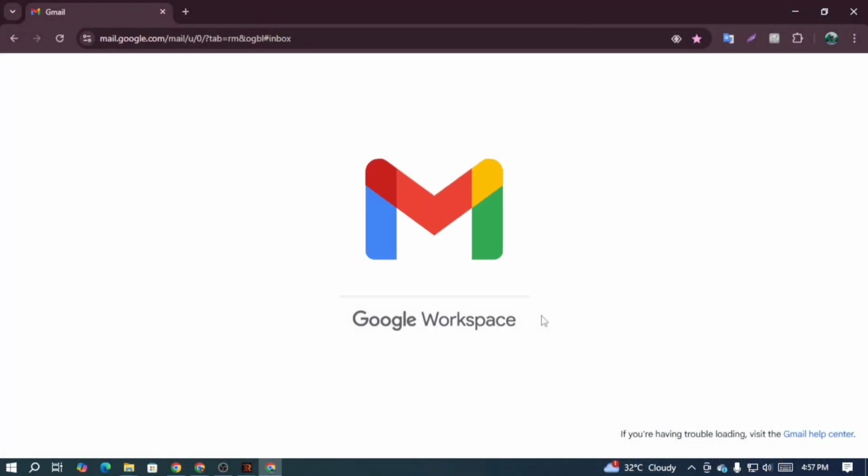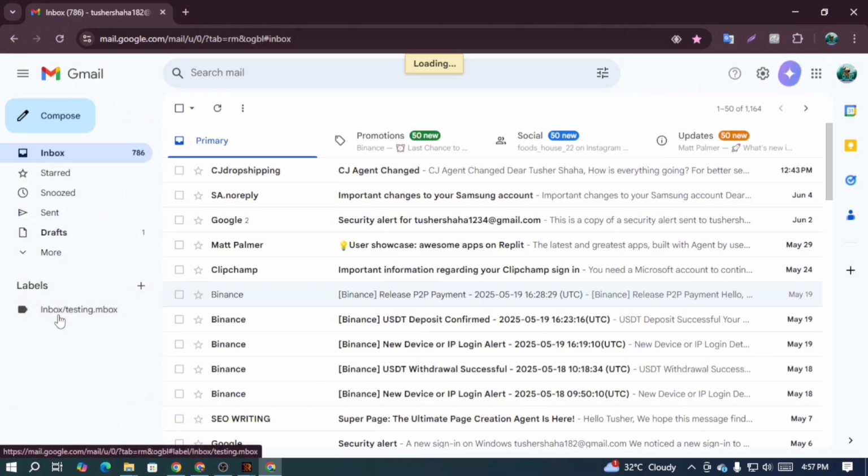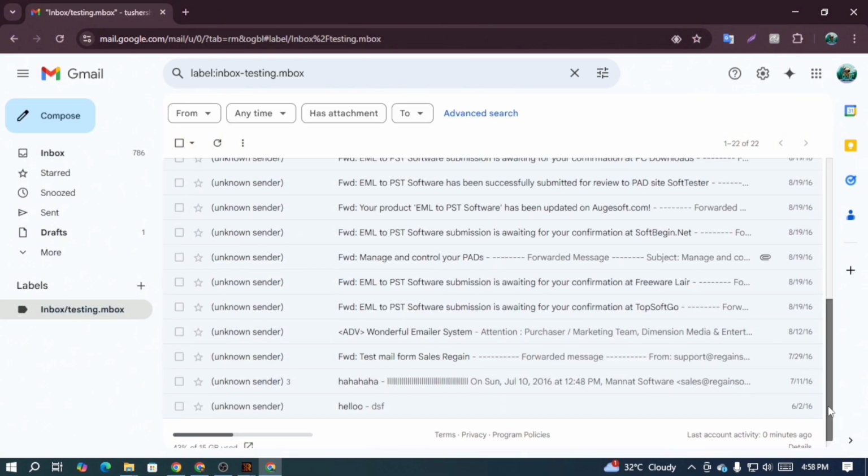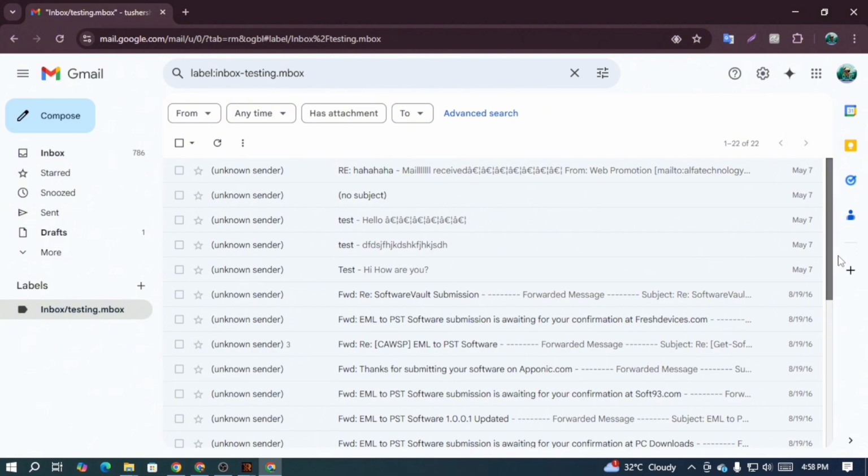So to verify the migration, let's open Gmail. Here you can see that a new label has been created, and all the emails of the MBOX file have been successfully migrated. That's all about the software tutorial.